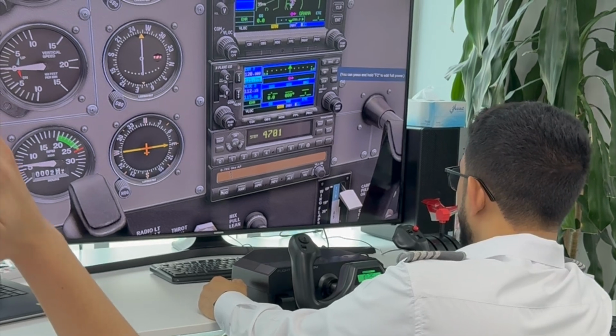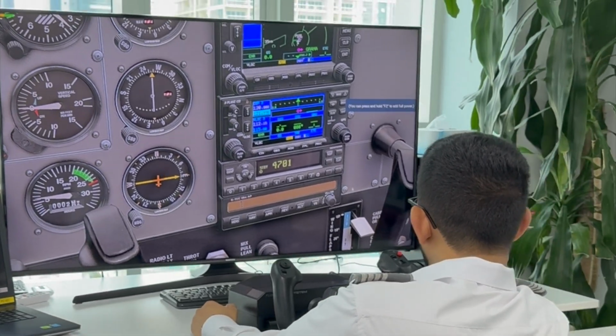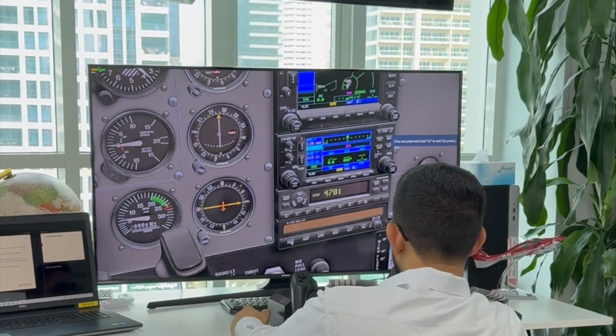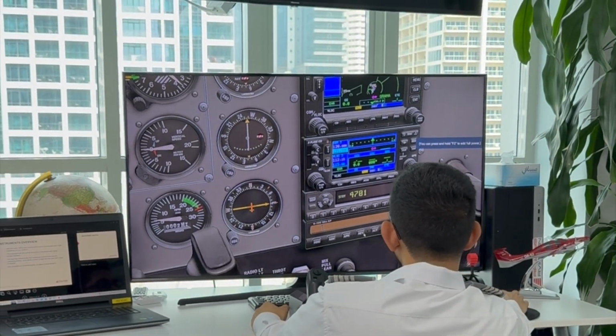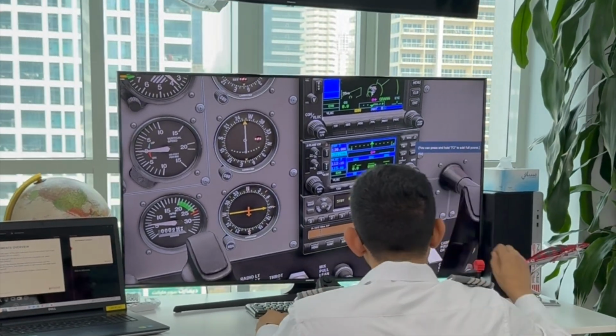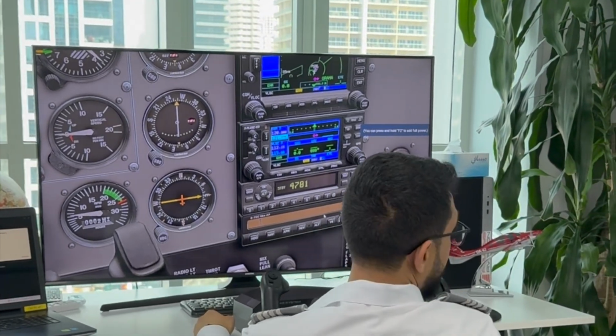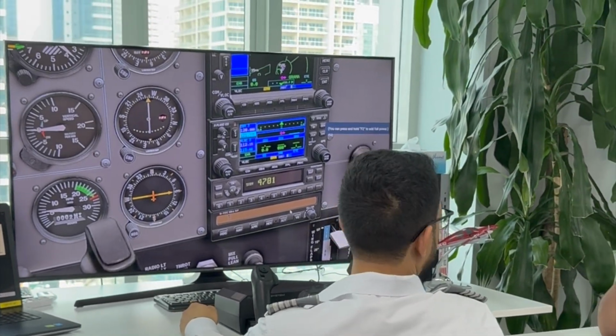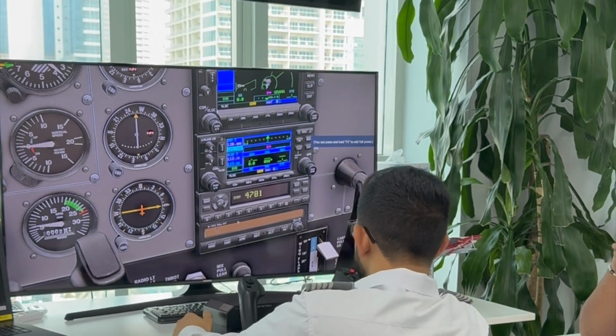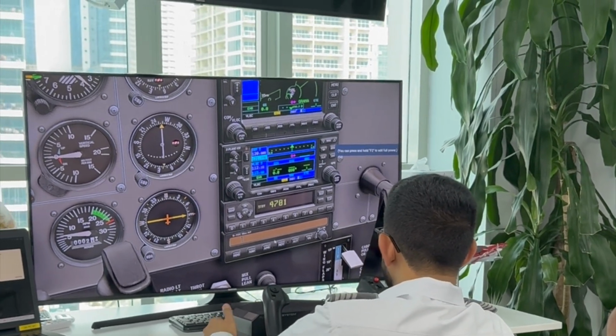Now, this is your autopilot. The bottom box, you see this? This is your autopilot. You set your heading, your navigation, your approach, your altitude, your vertical speed. You can set all that and let the autopilot fly. Yeah, every small plane also has autopilot. So this will be the simple autopilot system.